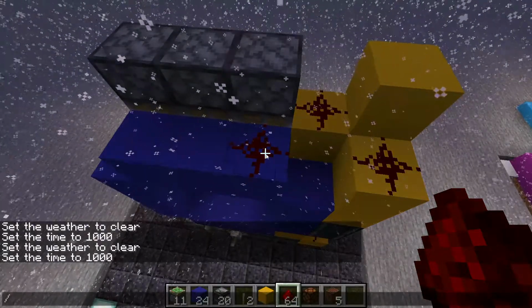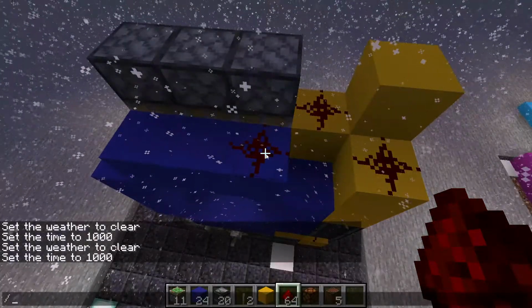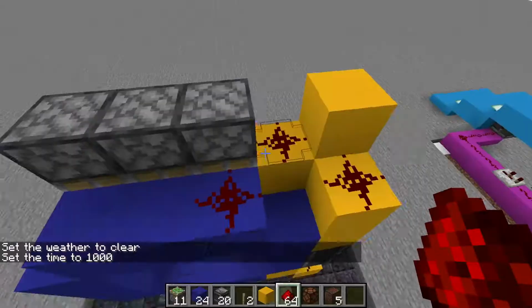This biome is the worst. It keeps snowing and then I feel like it gets really dark really quick. So give me 1 second, guys. There we go. Perfect.